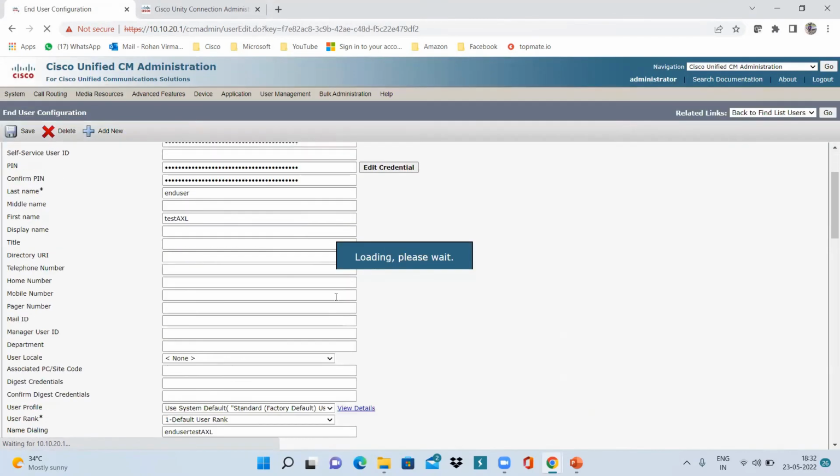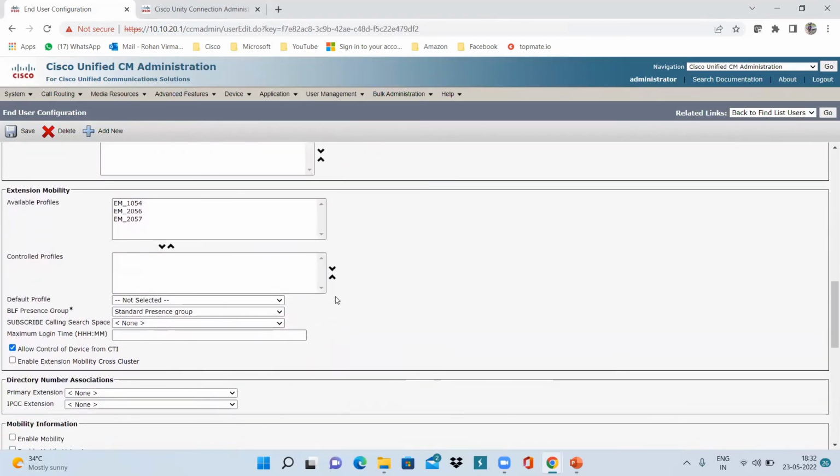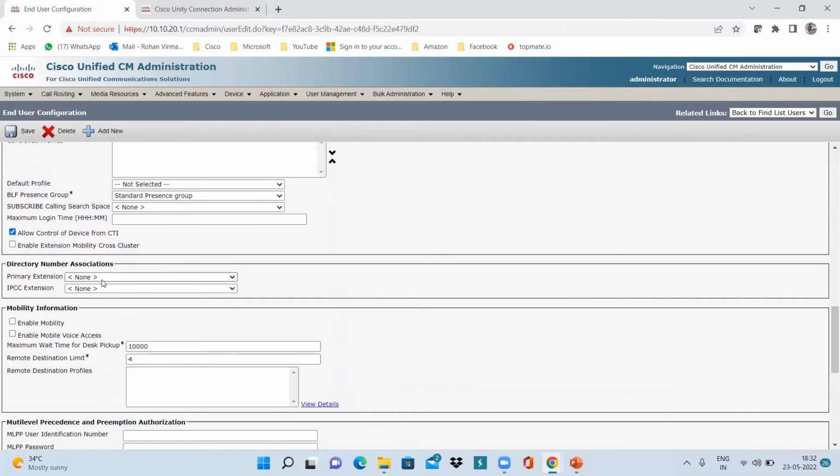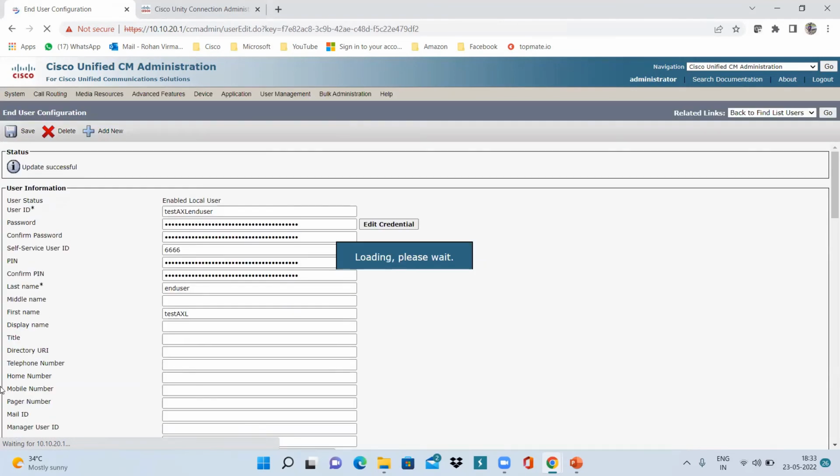And then the next step would be I need to give this particular number to the primary extension. That is this one. As of now, it is showing none. Let me just choose it because I created it earlier, 6666 in UCCX partition. Let me click on save. So now our work is done on CUCM. You can see the update is successful.